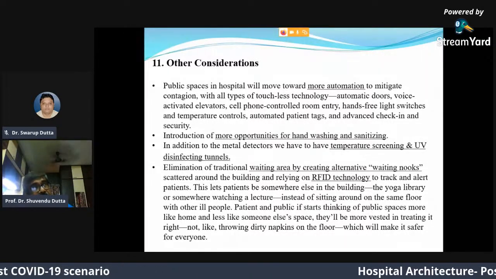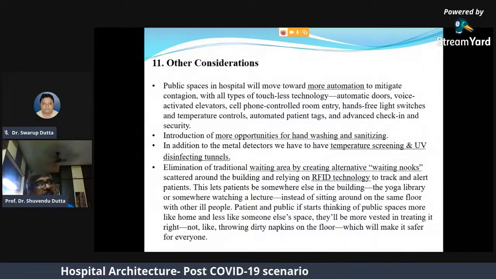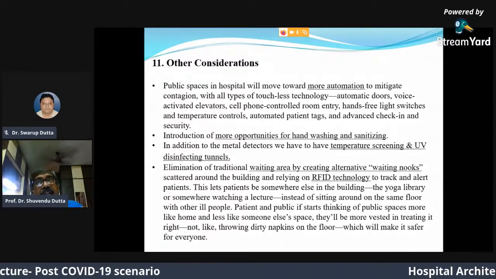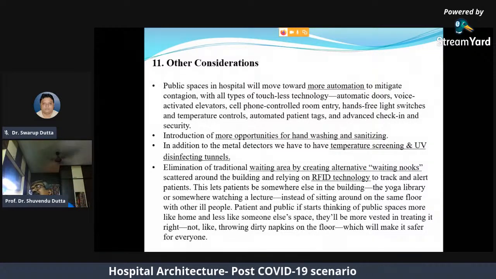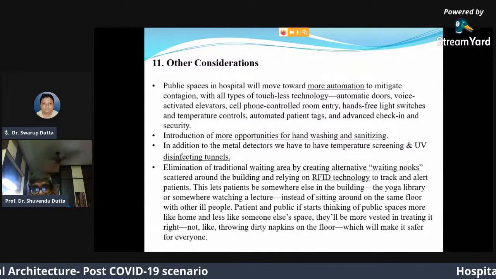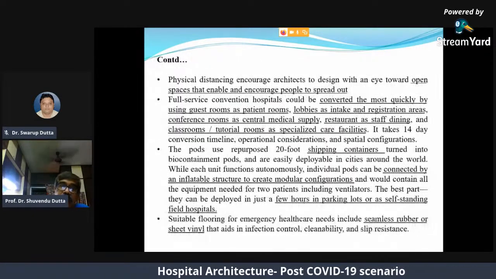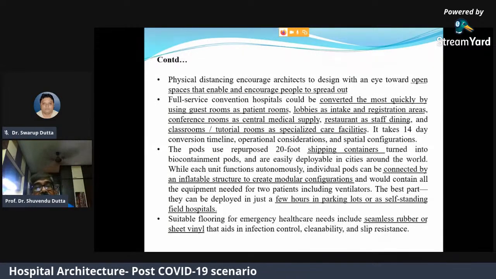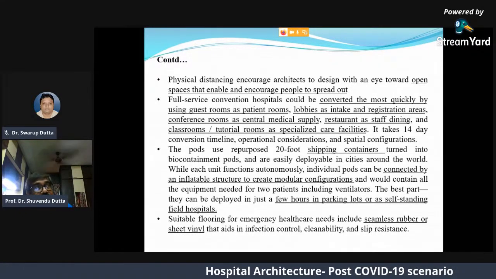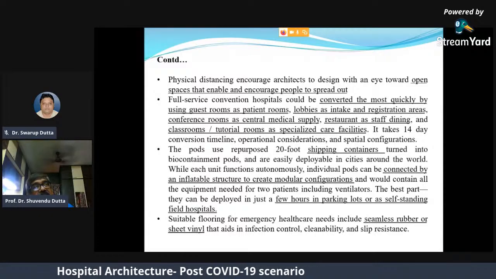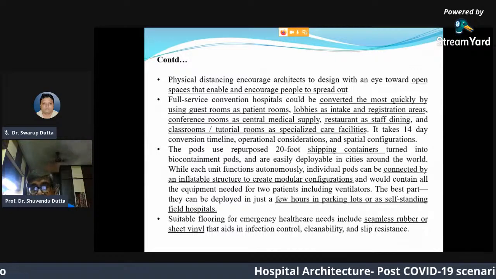These patients, the public and the visitors will start thinking that these spaces are like my home. I can move around and I can see. They can move around, they can go to the garden, and because of this RFID technology, they will not be lost. They can be tracked. So these things can be incorporated. Physical distancing: open spaces enable and encourage people to spread out. An architect should think of designing those areas, mainly the waiting areas, into such a space which we discussed earlier.